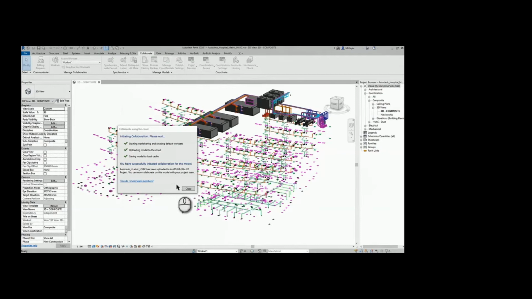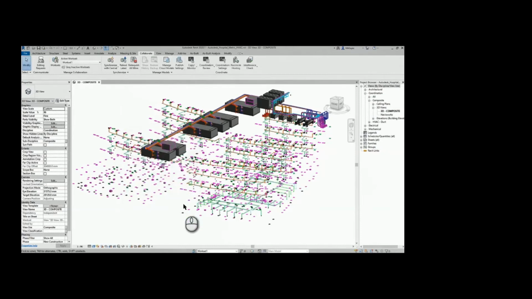From here, you simply have to close out and then just carry on working with your Revit model as you normally would. Now that this is a collaboration model, you have the time now to go set up your worksets in order to lock out specific users or assign other users to different tasks within your Revit model.